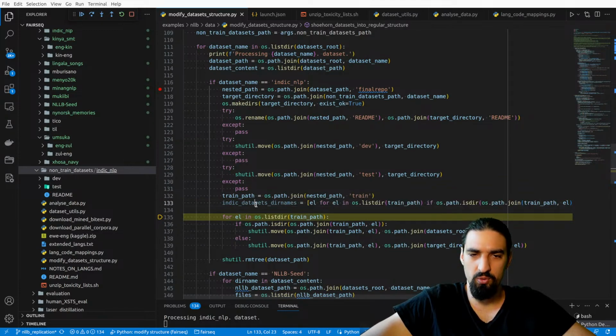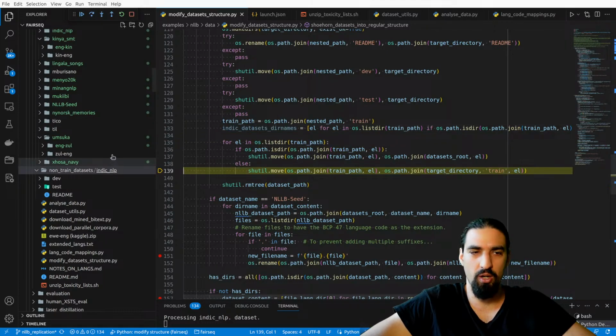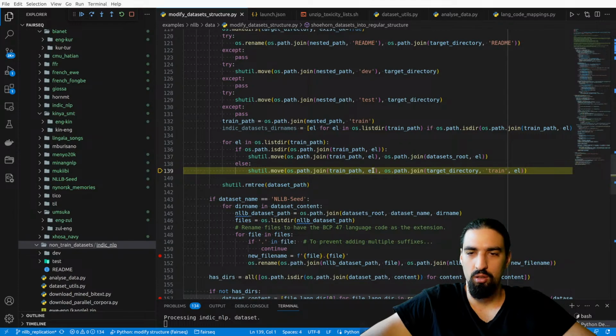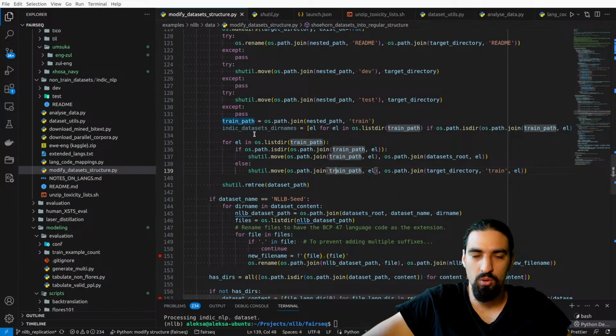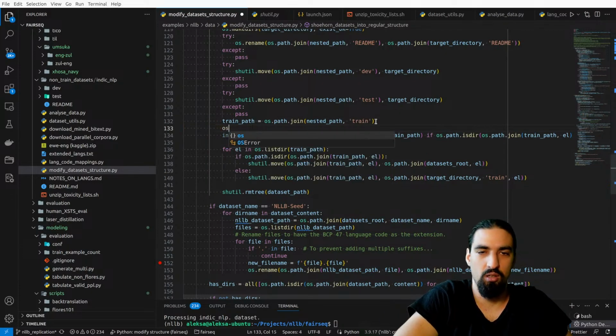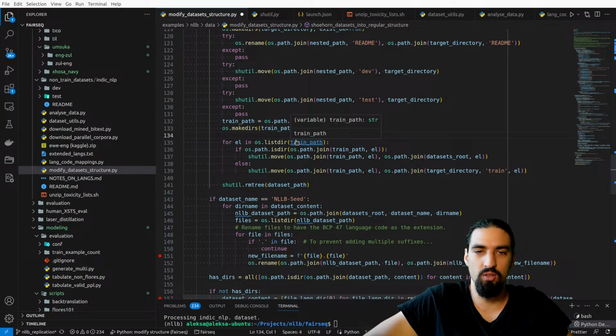And then we grab the names, which we will not be using, so we don't care. So we just go, and if it's a directory, if it's not, let's just move it. Train path. Again, this does not exist. Okay, that's what I thought. This does not exist, so I have to do os make directory for train path, and I can delete this safely.